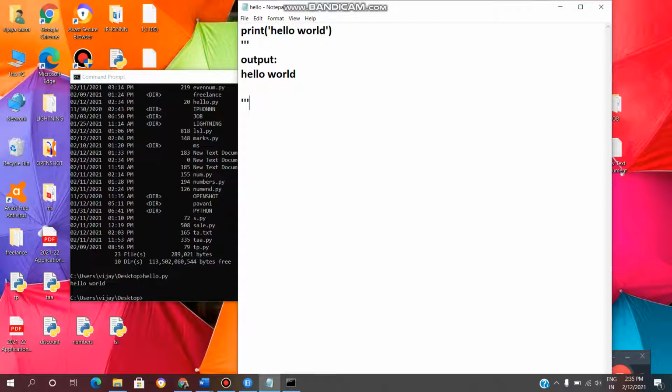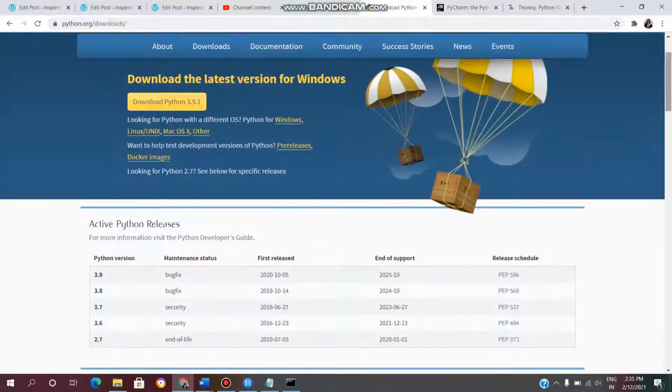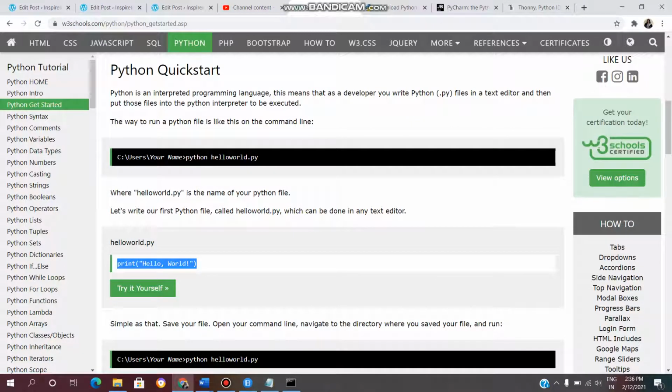In this way, we can practice Python in simple Notepad, Notepad++ also, if you don't want to use IDEs for practice purpose. If you want to use IDEs, simply install Python.org or PyCharm, Thonny, Jupyter. We have so many IDEs. Simply we have to download and we need to write the code and execute. In this way, we can learn Python easily as a beginner.